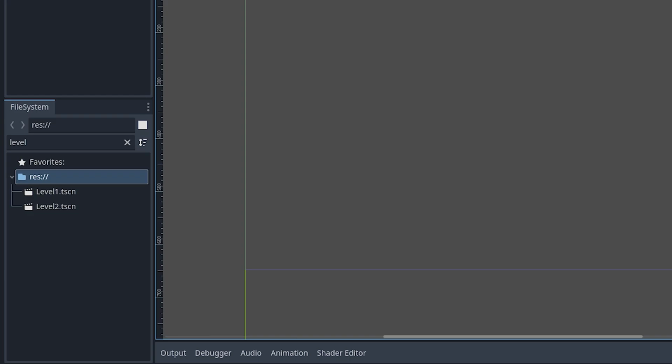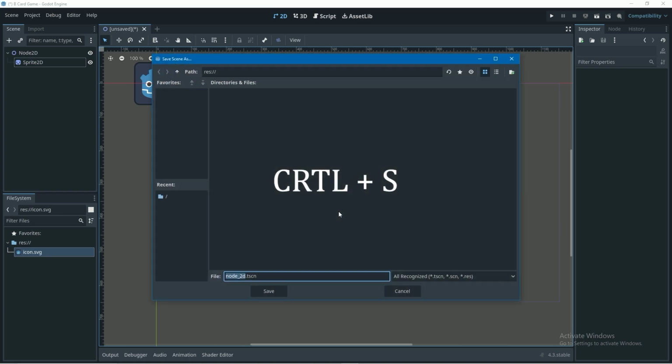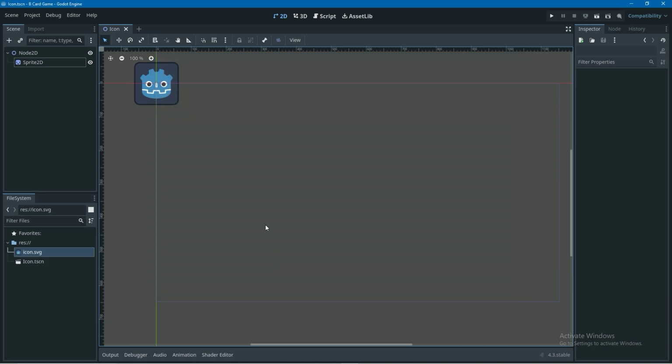needed for your levels. Even where we're working here, where we made a node 2D and a sprite 2D, we're working in an unsaved scene. So if we hit Ctrl and S at the same time on our keyboard, it's going to prompt us to save this scene. I'm just going to call it icon and press save. And now if you come down here to the bottom left in our file system, you can see it created a new file called icon.tscn, and you can double click this to open up our icon scene whenever you want to work on it.